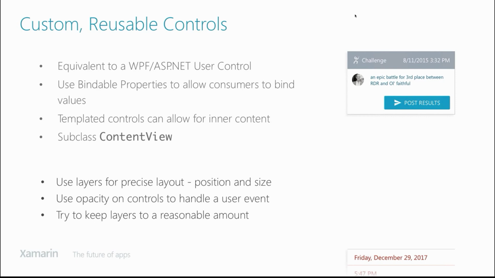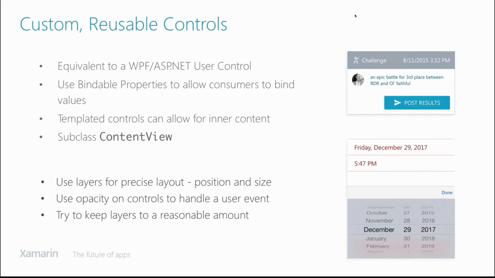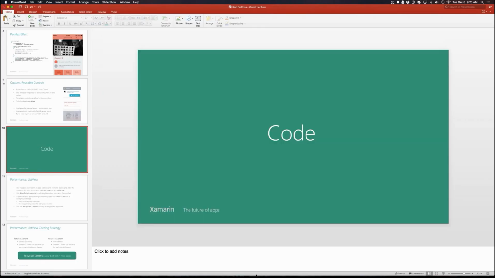All you have to do is create a content view, derive from content view, and then start adding your code into Xaml. If you're going to make a control easy to consume, I recommend using bindable properties if you can. I'll talk about that in a second. We'll take a look at some code real quick on how to do this.